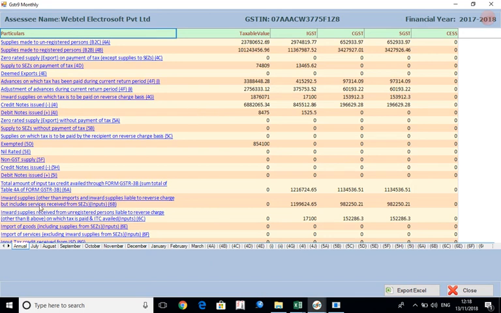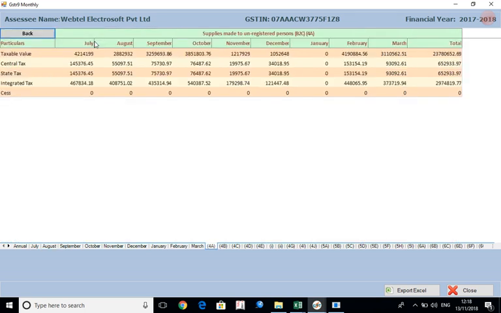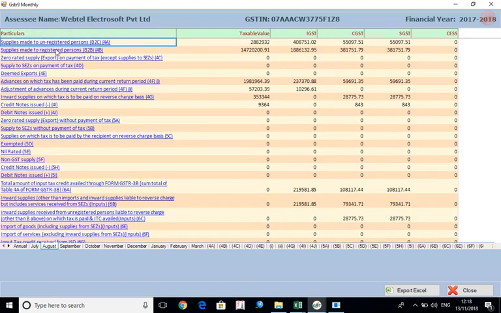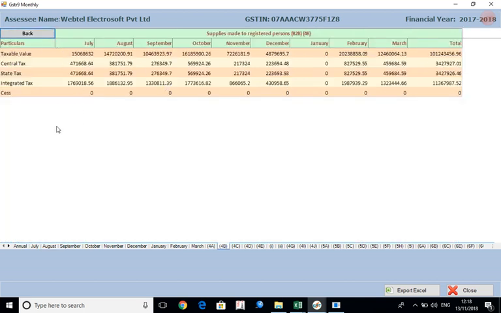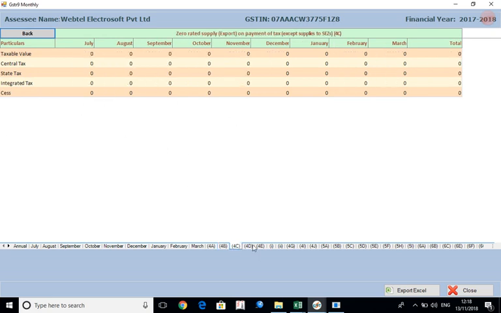Then the month-wise data is also available, like July data is also appearing, August data is appearing, all these months data is appearing. And if we further want to see the breakup of each item, then we can click on the item, and then we can get the breakup of that particular item each month like this. Then we can go back, then the next item, supplies to registered persons, we can click it, and the item-wise, month-wise breakup will appear here. We can go from here, or we can also go from here like this.